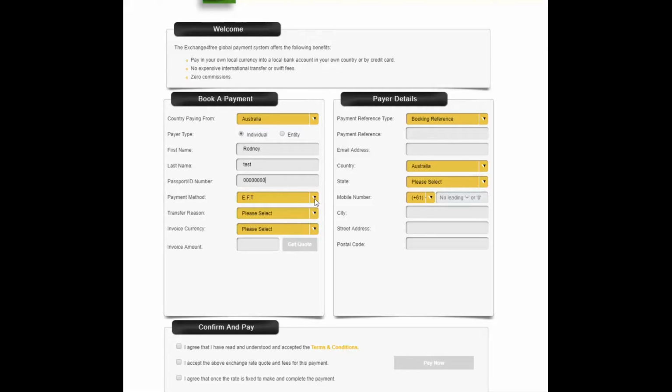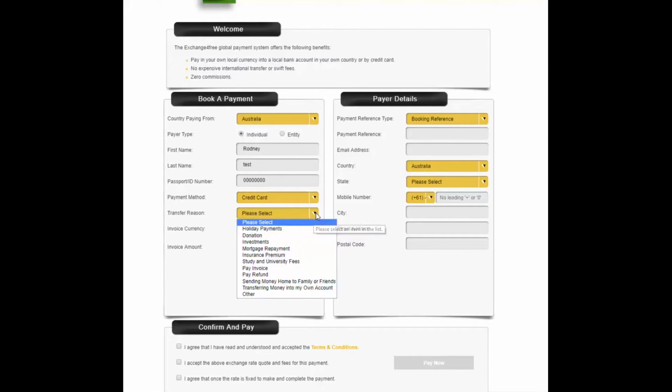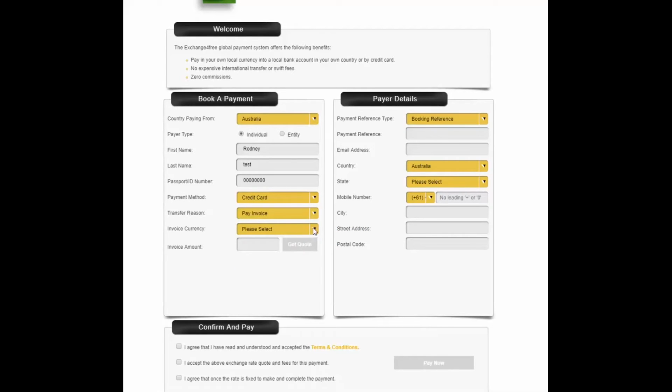Now the payment method, EFT will take you through and book a transaction for you and then give you a local or nearby bank account, and very importantly in red, an Exchange for Free reference number that you put with your EFT transaction. So there are two steps if you're selecting EFT. One is to book the transaction and the second is actually to make the payment through your bank. In this case, let's select credit card because that's the one that most people have trouble with because it's a little bit more involved. Transfer reason is usually that we're just paying an invoice.